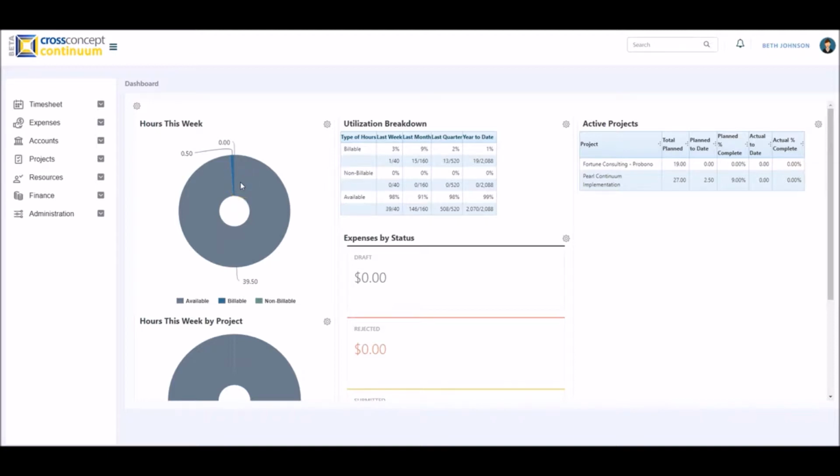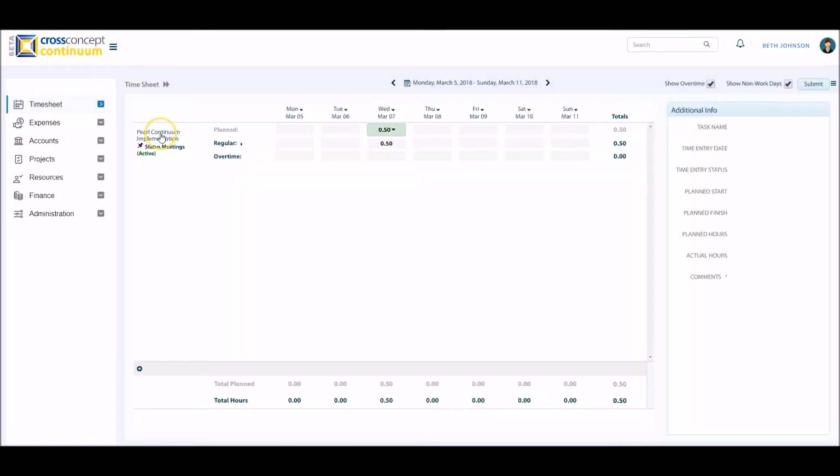From the left menu, we go into Timesheet, and under the Time and Scheduling group, we select My Timesheet. The calendar interface opens by default in the current week.